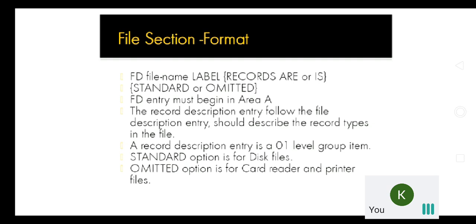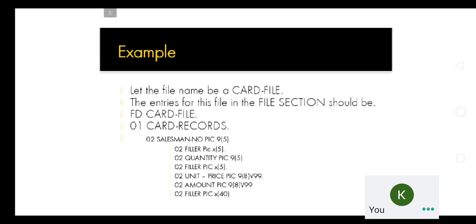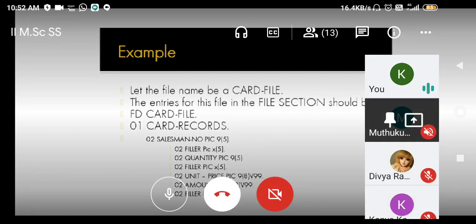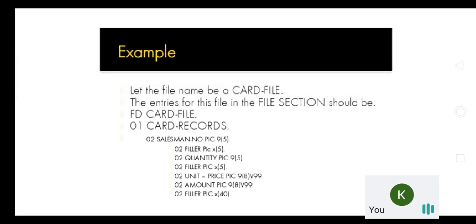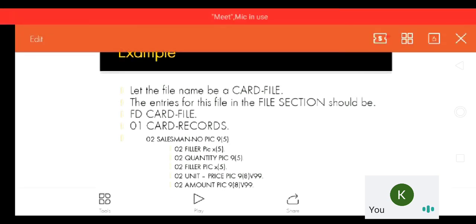And then the next slide, move to the next slide. This is going to be the simple example that we have over here. In this example, the file name may be the card file. We are specifying the file name using a file description entry. The card file, in the sense that we are going to take that particular file from a card reader. So we are specifying the device name as a file name over here. Okay, so that's the thing.